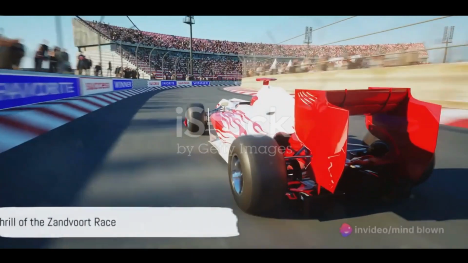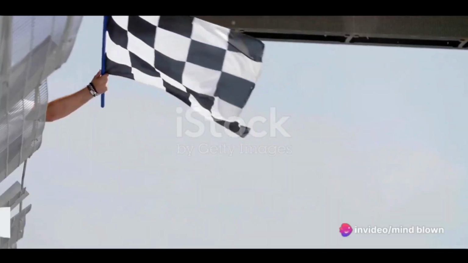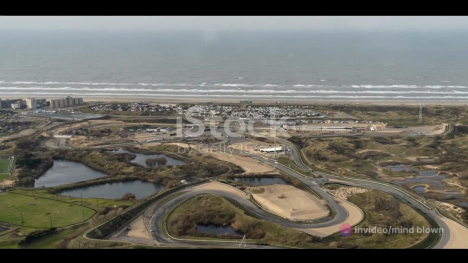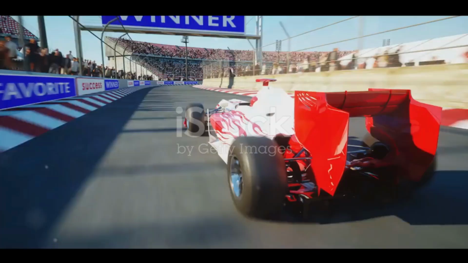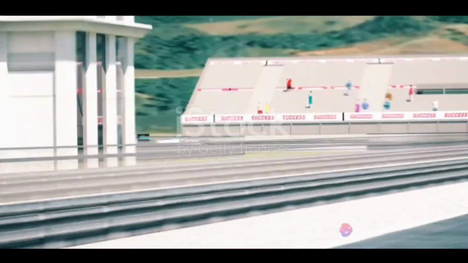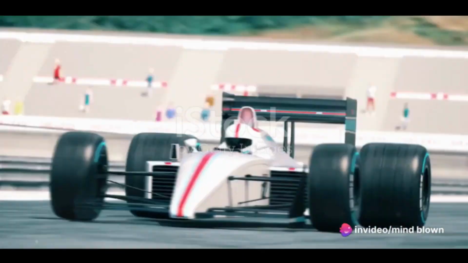Fasten your seatbelts and hold on to your hats. The excitement from the recent Formula One event still lingers in the air. Ah, the thrill of the Zandvoort race. It was a spectacle that had everyone on the edge of their seats. A grand display of speed, precision, and pure adrenaline.